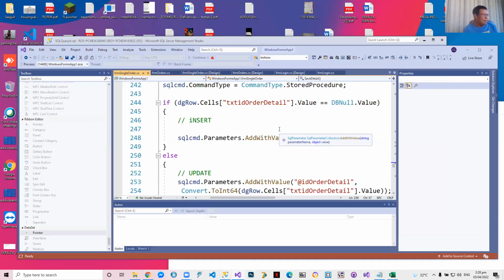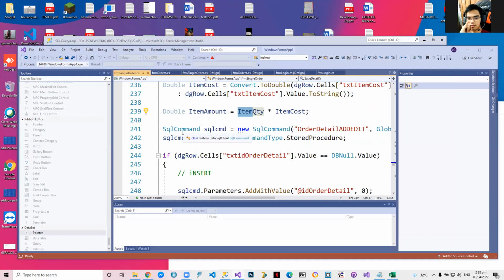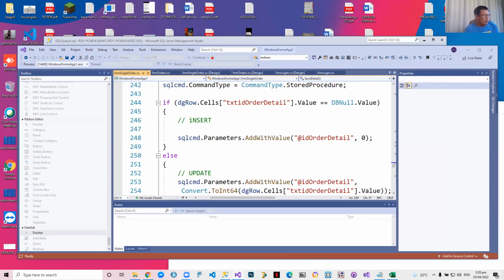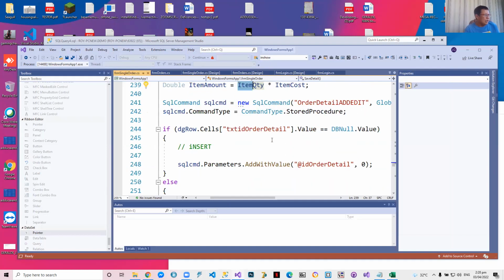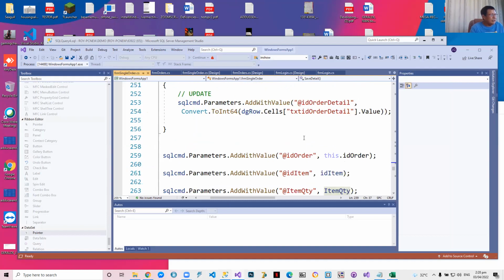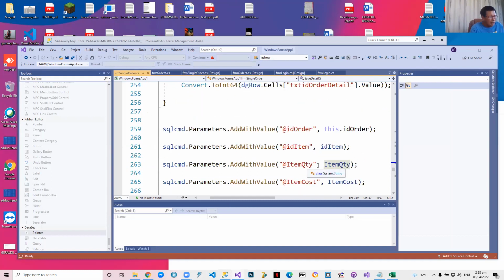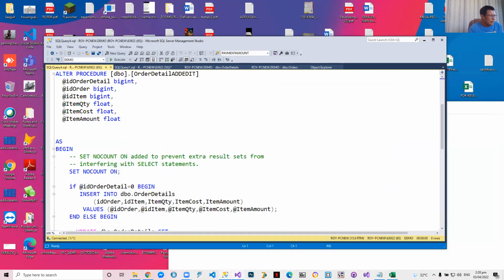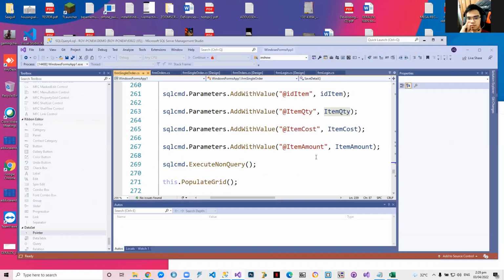Do you follow? Item amount is passed as a parameter. If you look at that here, we have computed the item amount in C#, but we save the item amount directly to the procedure order detail add edit. So we have parameters: the order detail ID, the item ID, item quantity, item cost, and item amount. Item amount is already computed. Do you follow? Do you get my point?